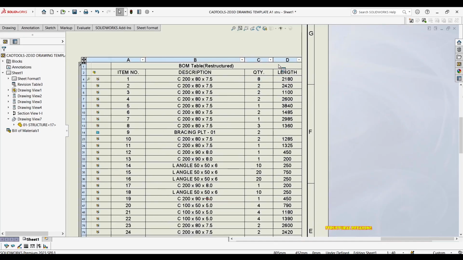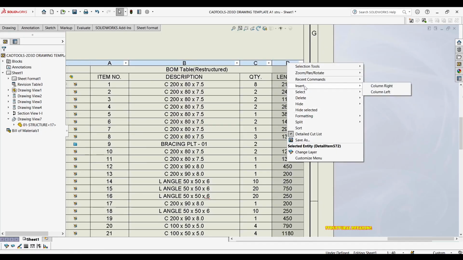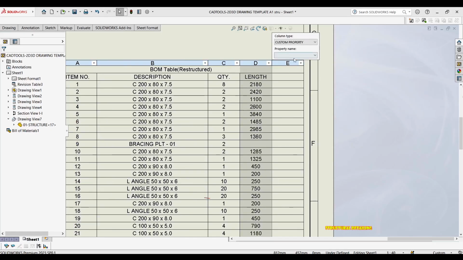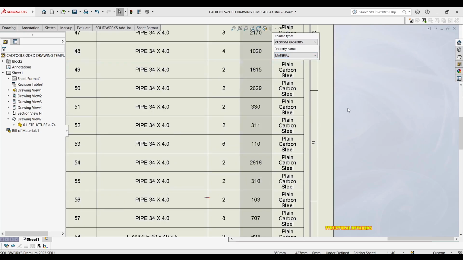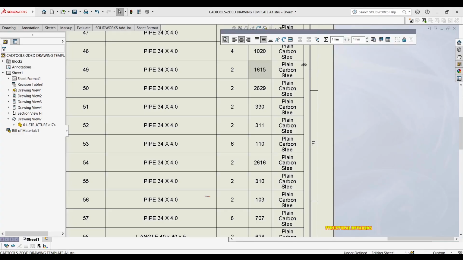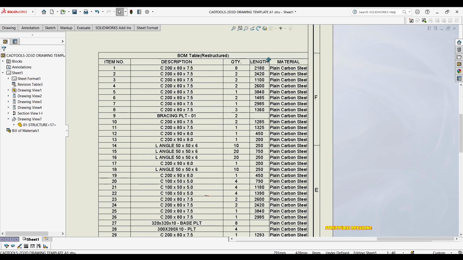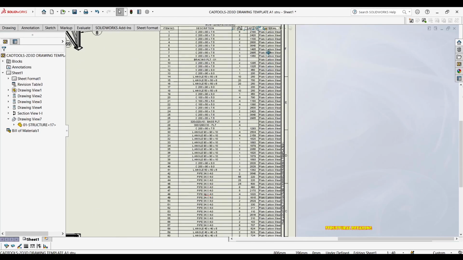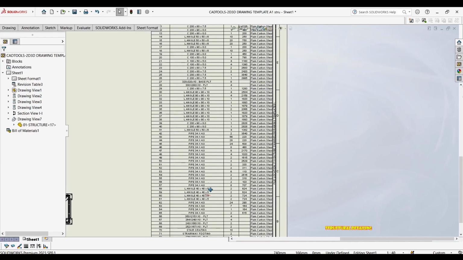Oh, we need the material column as well, right? So let's add the material column. Then we go to material, click that, and accept, and it should just add our material there. But how do we make this? You double click there, maybe double click there. Yeah, you double click that other side, and it's going to work. So you have your carbon steel there. Now you have your material.